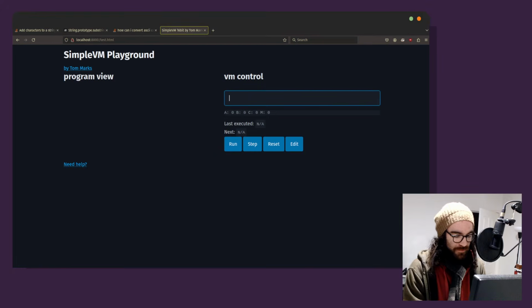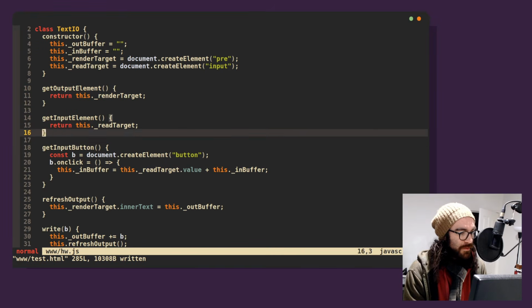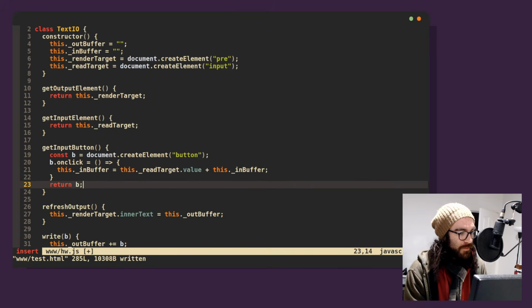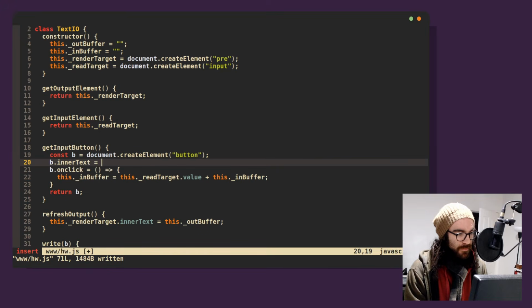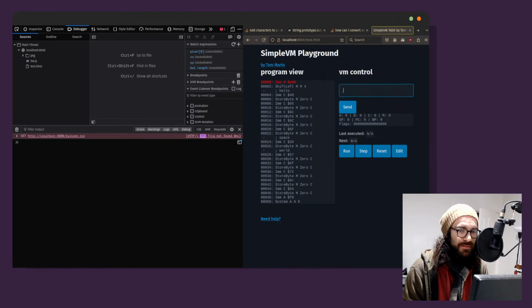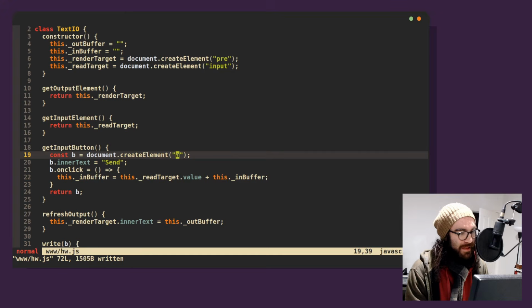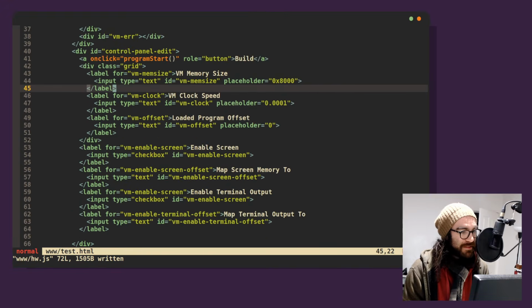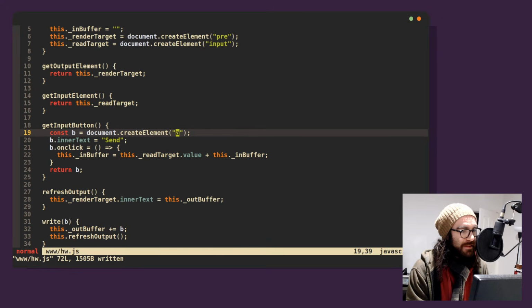Where's the button? I'm guessing there's an argument one is not an object. What did I do wrong? I didn't return B. There you go. That'll do it every time. Maybe call that send. This button styling is horrible. Maybe I actually make this A because my other buttons aren't actually buttons. Where are they? Role equal button. They are links with role equal button.